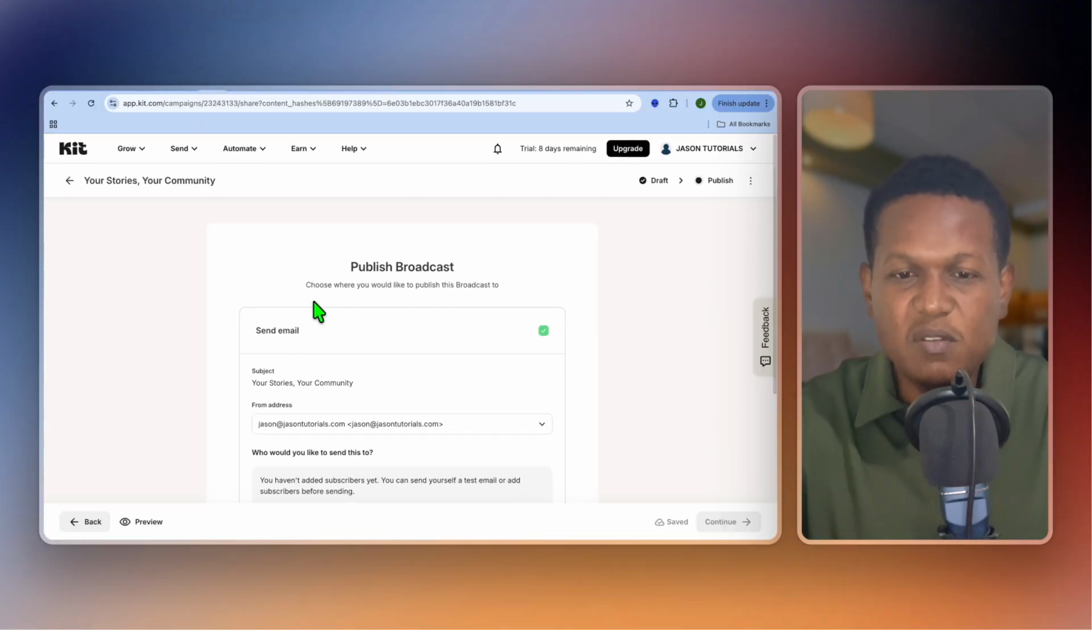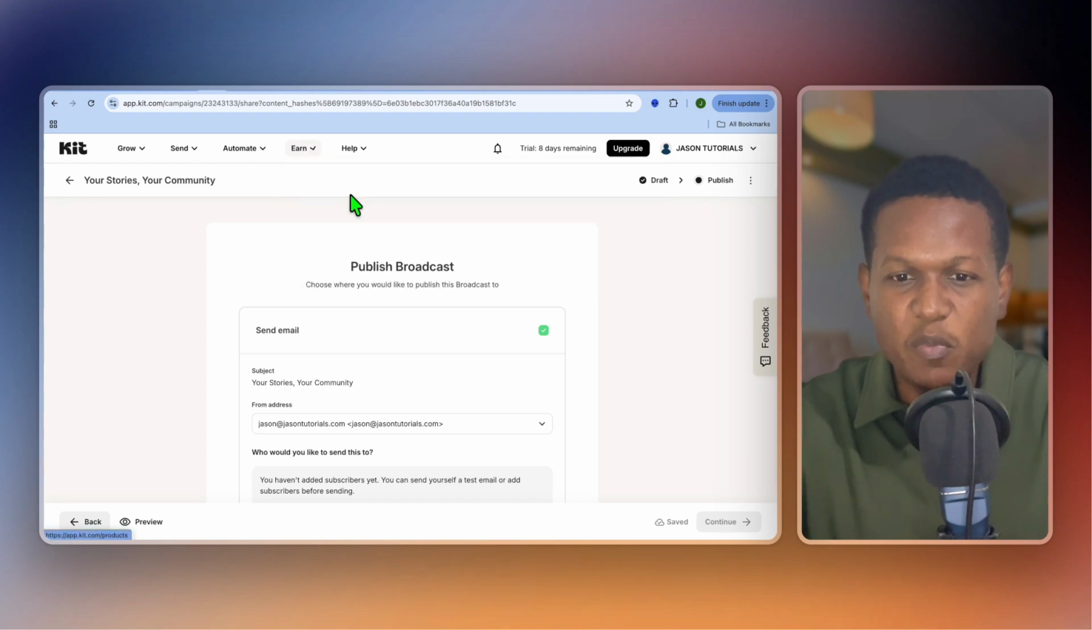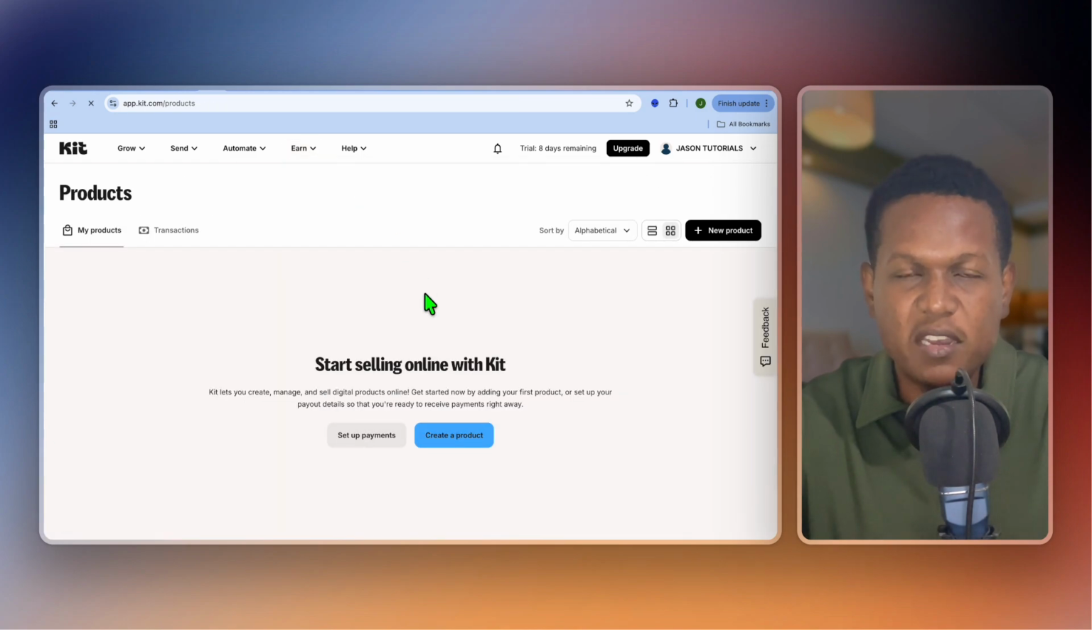And if you would like to start selling or promoting a product, you can also do that. To do that, you'll simply tap right here where you see earn. Then you're going to tap on products, and this is where you'll be able to add digital products.